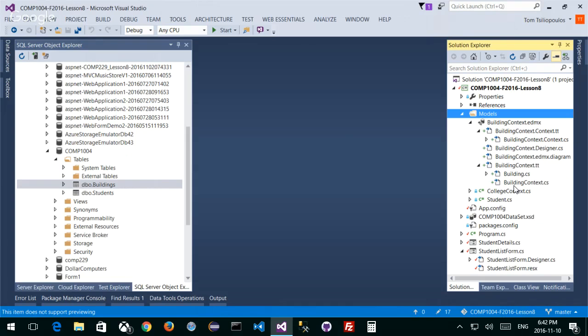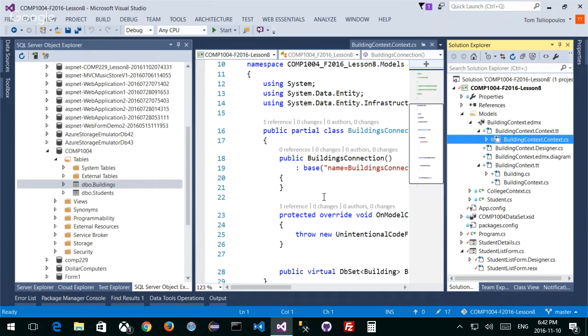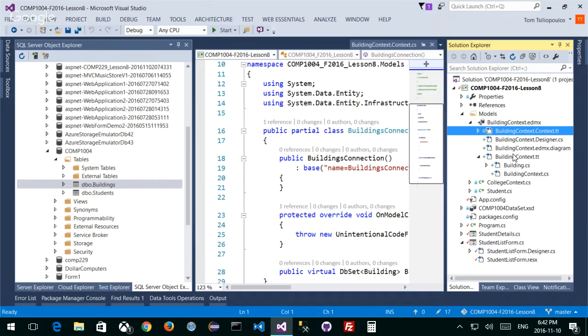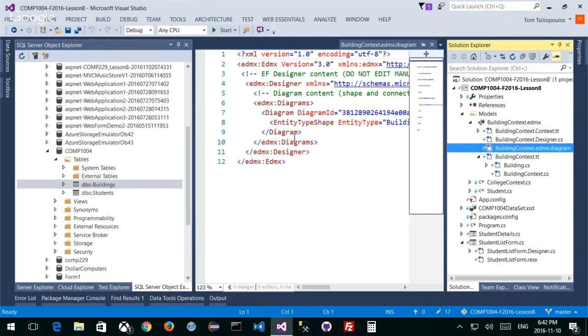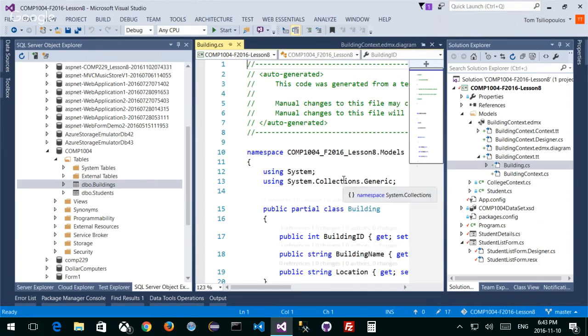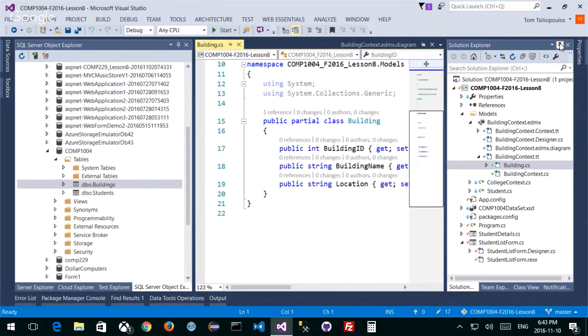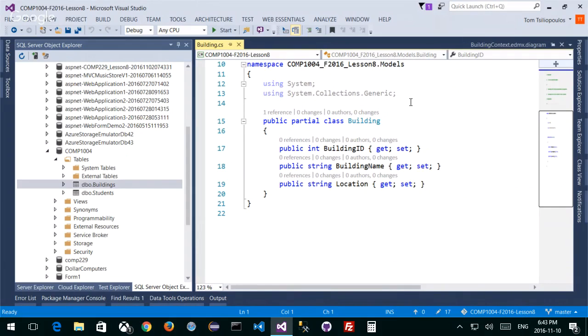This is all the other stuff it creates to create that diagram. So it creates a building context EDMX diagram. Inside that, it has my building context context, and inside that, it has my building context context CS, which is this, right? Then underneath that, it has the actual diagram itself in XML format. And then it finally gets to my building.cs, which is my model. This is my building.cs, my model that I built that's related to my table.